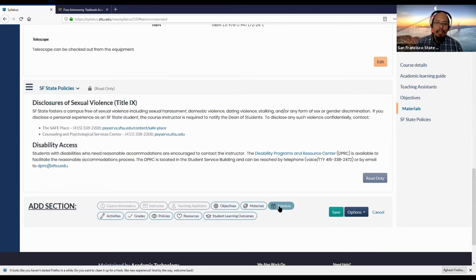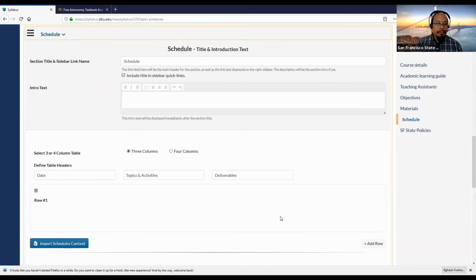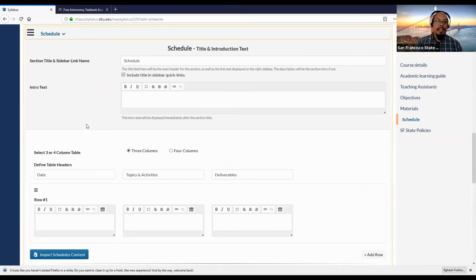All right, so I'm going to go ahead and add a schedule, and you'll notice that I'm doing it from the bottom instead of from the top, so I don't have to scroll all the way up to the top. And this is a schedule. And as mentioned before, the schedule provides you a 3-column layout, but you can also do a 4-column layout if you really wanted to.